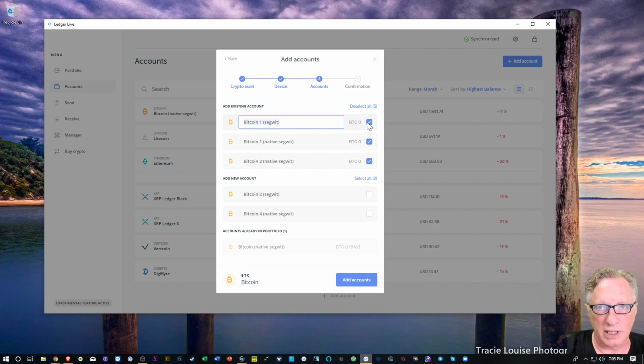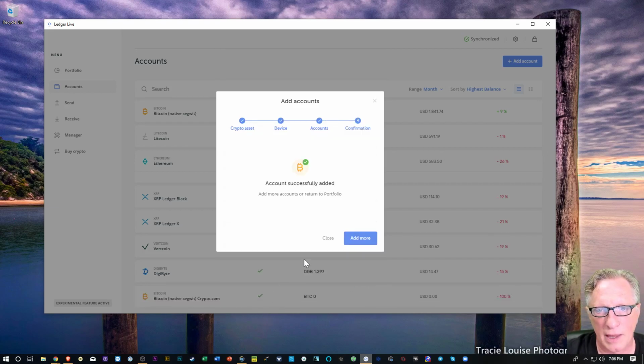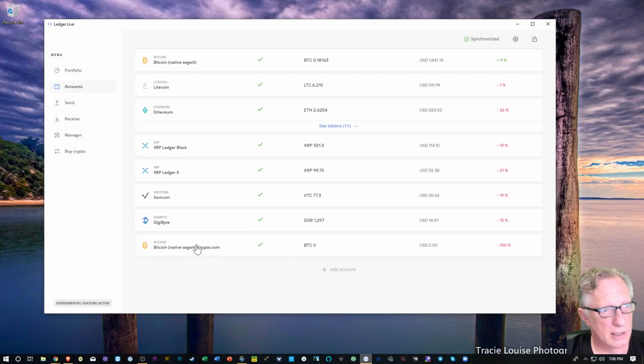So I don't want this one. I want a native SegWit account. I only need one of them, and I'll call this one, I don't know, Crypto.com. I don't know if I can do that or not. Let's see. That's kind of a long name, but it's there, right?